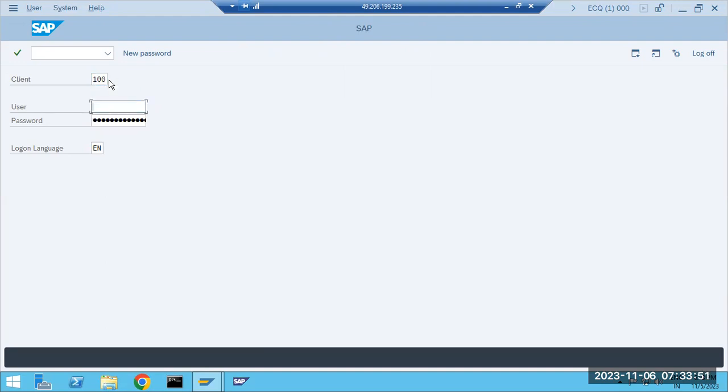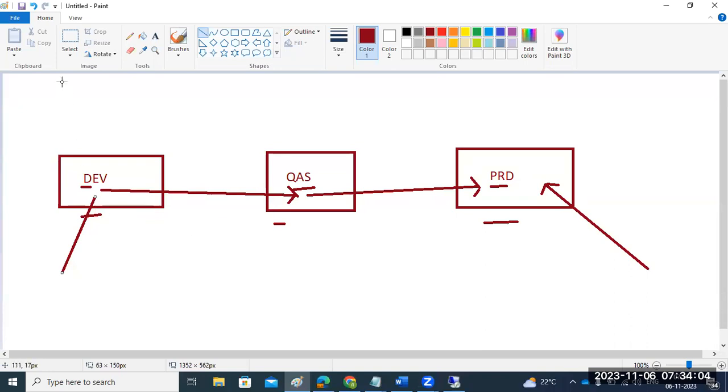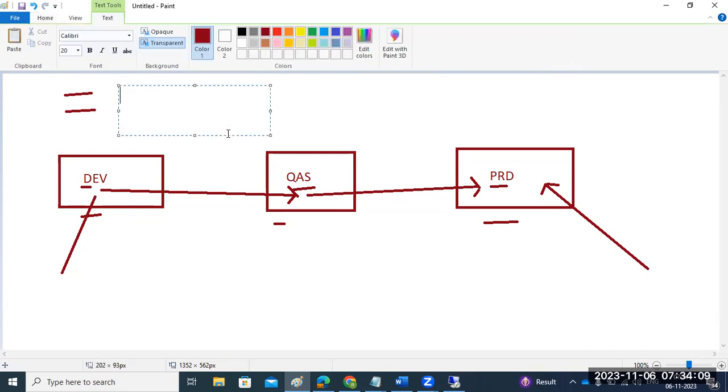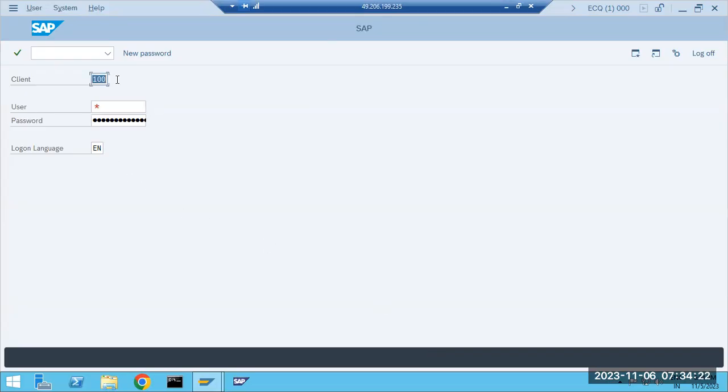Now which user do I have to use here? Because you just created the client, not the users, right? Whenever you install the system, 000 and 001, we are using the SAP Star or DDIC users here. Those are the master clients, so these users are only allowed in these two clients. But manually you have created the 100 client here. Then which user do we have to log in with?